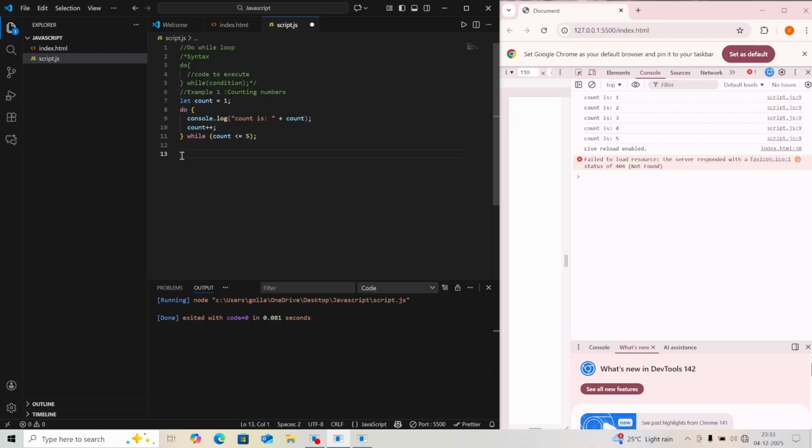First, let me use the single line comment here. Example 2. Example 2 is what? The password attempt system. Just note it down. Password attempt system. First, let me write the code, then I will explain you clearly what that code is about.